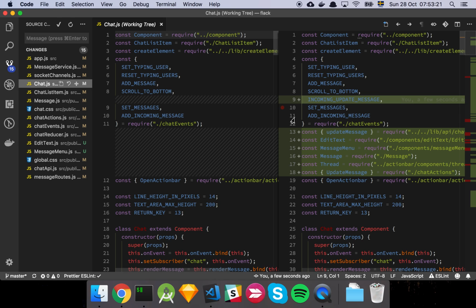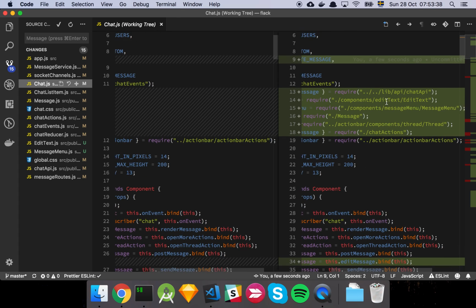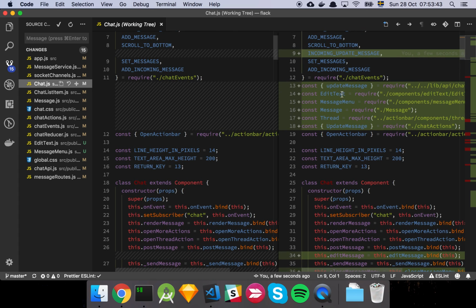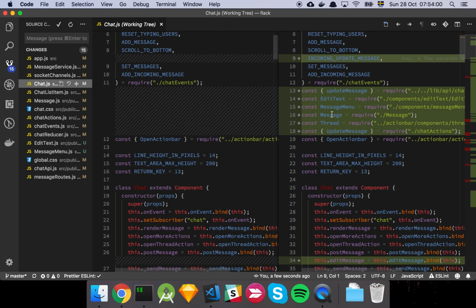And then we have the chat component, which has started to go pretty big. We might want to consider refactoring this in the future, but for now it's going to be fine. So here we have an incoming update message event that we are going to look at in just a moment. And then we have a new network call, update message, and there's a new component called edit text and one called message menu. And then we grab the message, and then we have basically update message here. A chat action thread has already been added in here as well, but we'll look at that later. It's not so important for this specific feature.